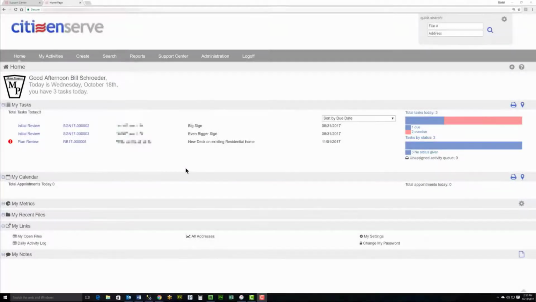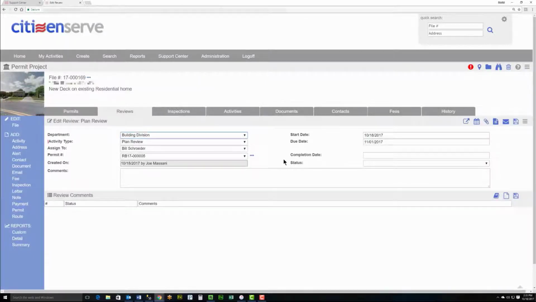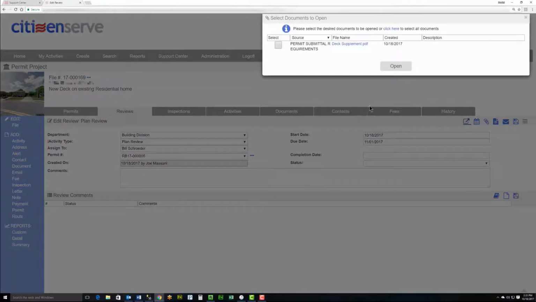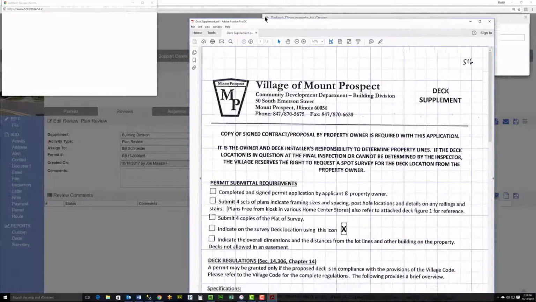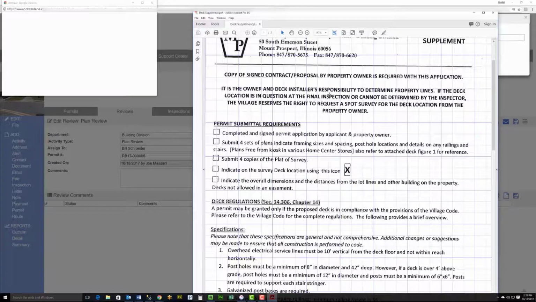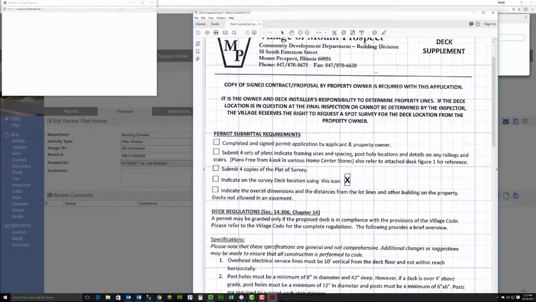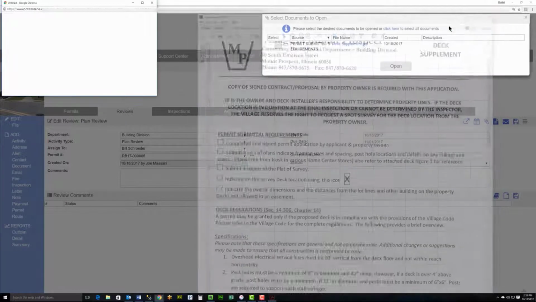Now let's walk through Plan Review. From this screen, I'll click on Plan Review Activity, which will direct me to my review screen here, and I can download any documents that I need to look at. So here I have the deck supplement. I can open it up. It opens it up in PDF, and then I can review any plans submitted or any documents that were turned in with the application.